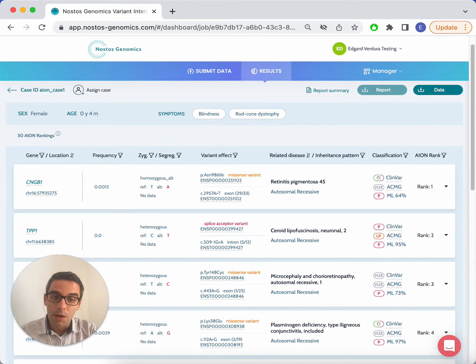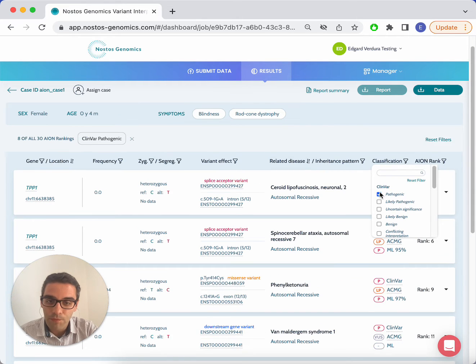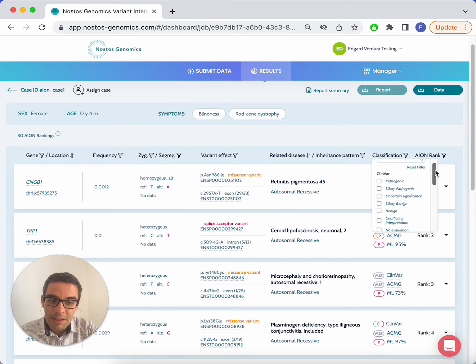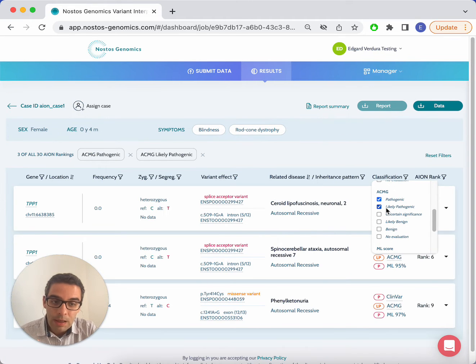Afterwards, we can also use the classification filter, which allows us to focus on variants classified as pathogenic or benign by three different frameworks. The first classification is based on ClinVar database. Users can choose to first focus on variants that have already been described as pathogenic in ClinVar, for example. The second classification is based on ACMG guidelines, as users can choose to focus on variants annotated as pathogenic or likely pathogenic by AION's ACMG criteria implementation.